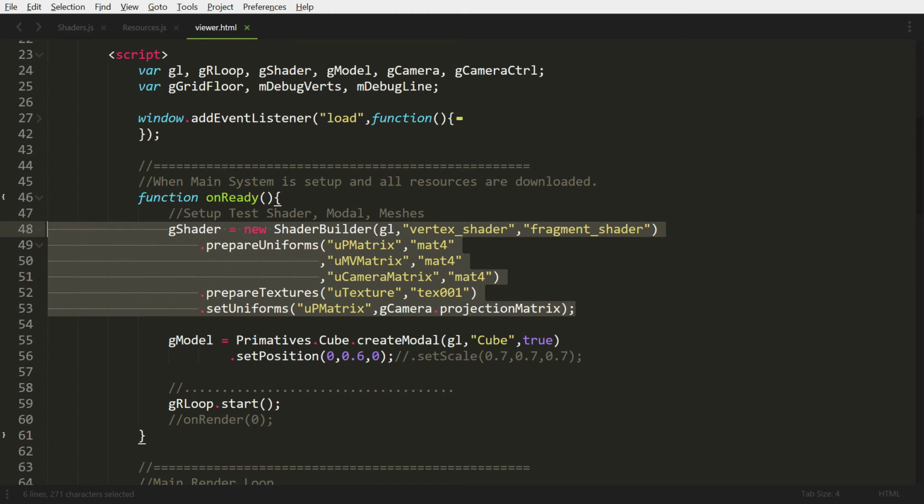So we're setting everything up here. We're passing in the DOM names. Then we're calling prepare uniforms. Those are the main uniforms we have for our shader. Then we're going to prepare our textures. That uTexture is going to be our uniform name, and texture 1 is the name of the resource that we just downloaded. That's if you look in the previous screen. And then at the end, we're going to set our projection matrix.